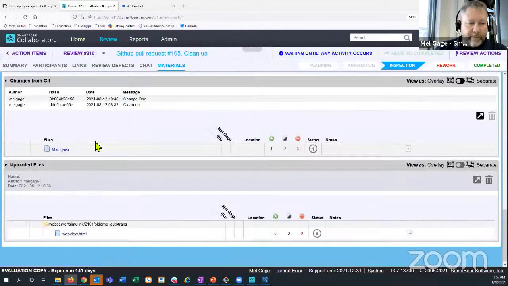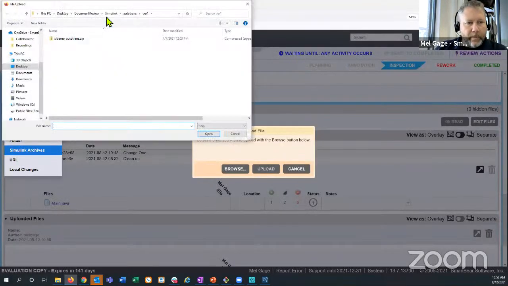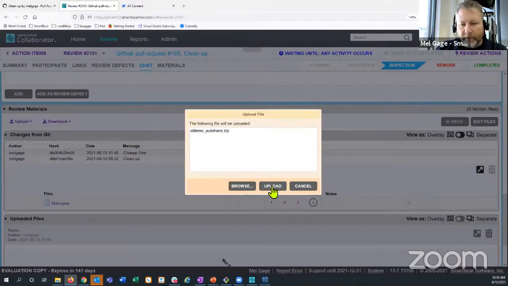Just to show you what the diff looks like, I'll upload that other version. Give you a brief look at the diff.